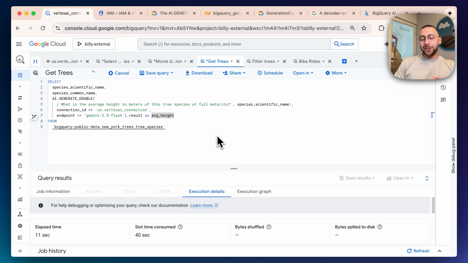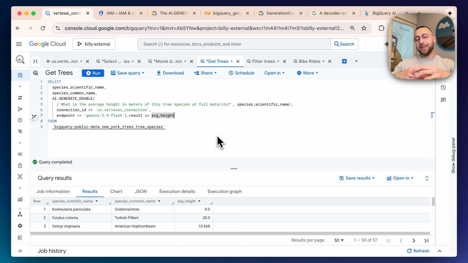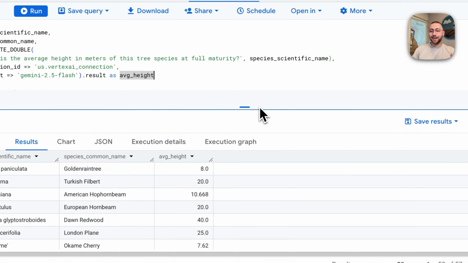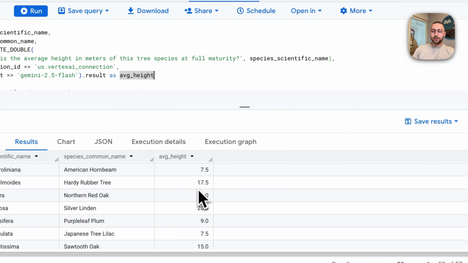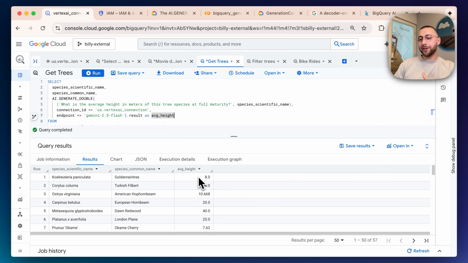I just had the names of these trees, right? I didn't have a paragraph about each tree to extract that data from. Gemini does have a good amount of general knowledge it's able to pull from, and that's how it's able to answer this question. So now we've got this column that's answering this question, and we could filter on it and do so many things with this.